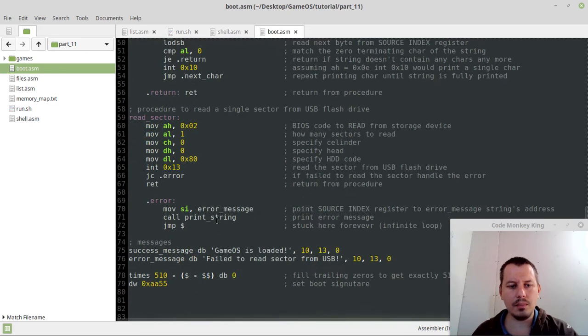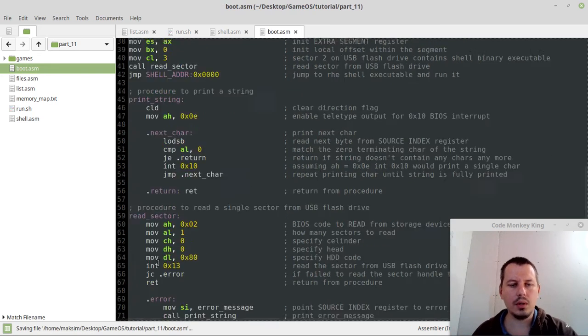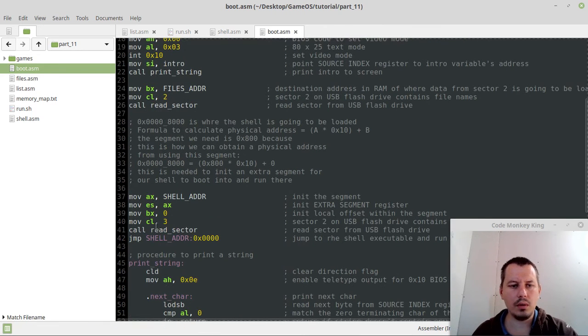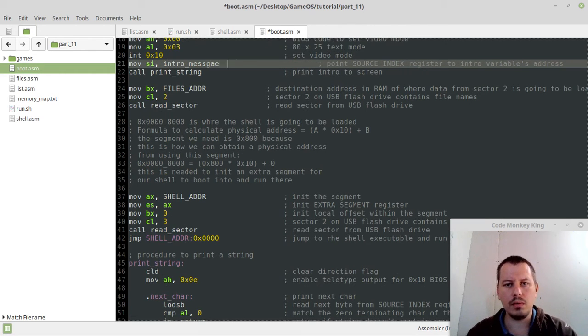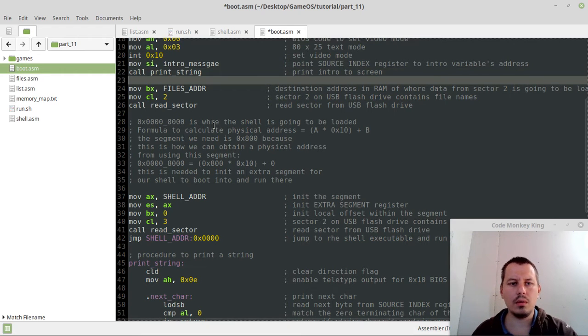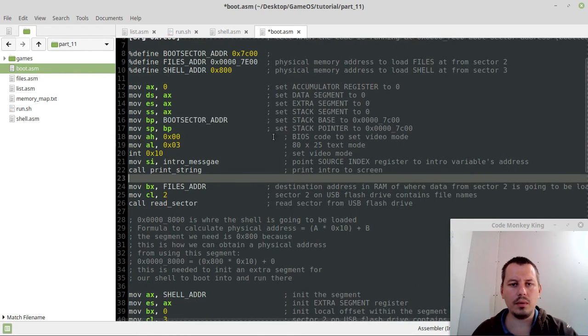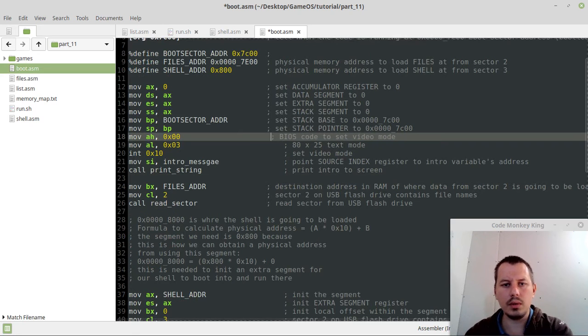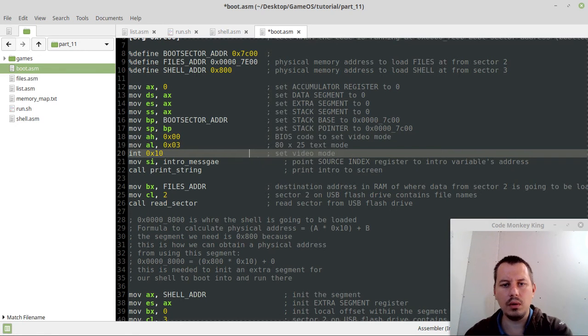So in the boot.asm, I no longer need this intro success message, so let's call it intro message, and here to SI I want to move the intro message. All right, okay. And by the way, this can be taken backwards here.